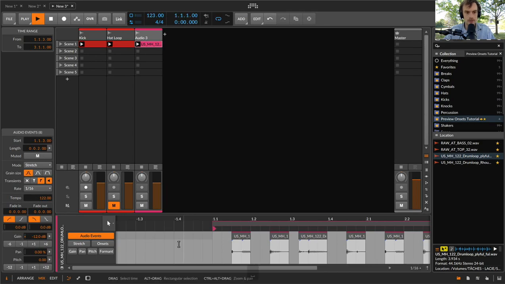So let's see what happens now. If I were to put this to onsets, it's not too different from that 16th note, but what that's doing is it's giving us another transient here.